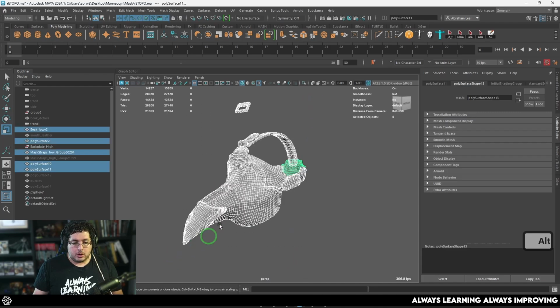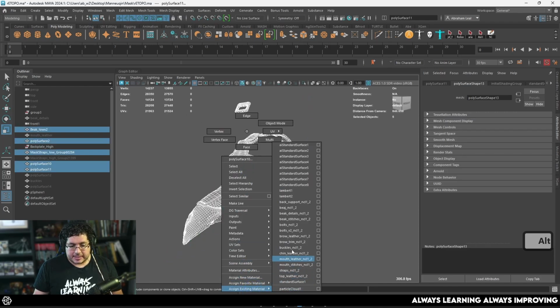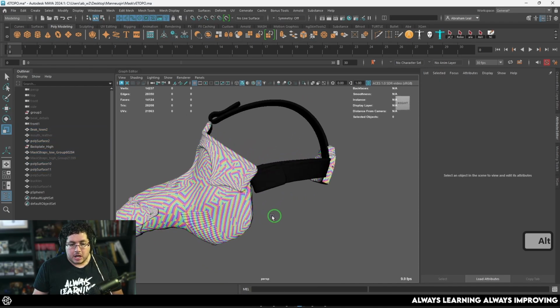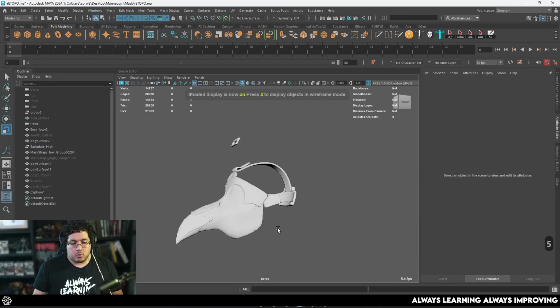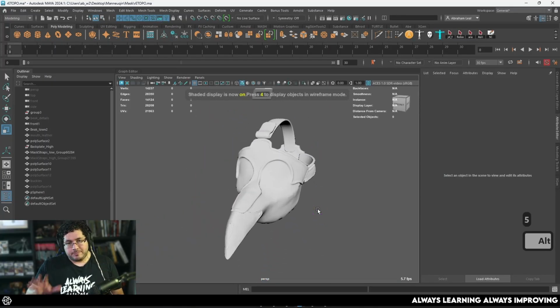So if I were to grab all of these low polys right here and assign the exact same Lambert material that I just did there, you're going to see that their UVs are completely messed up. So we need to create new UVs. Now, here are the 5 steps that I normally use to create my UVs.